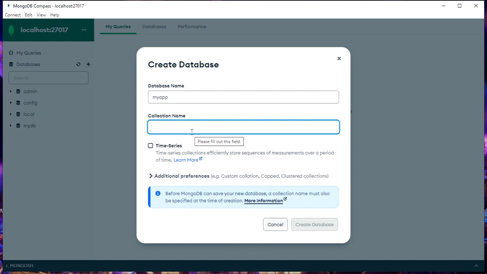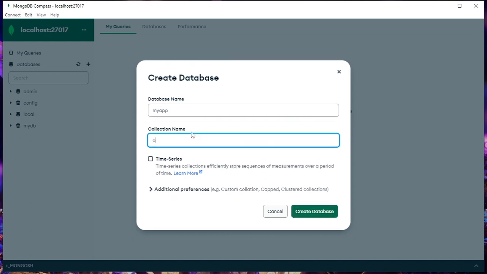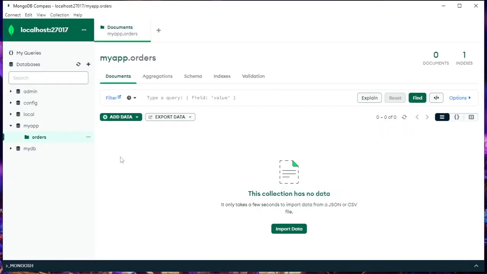So here you can give anything like orders or products, and now you can see our database has been created here. And now in this collection you can create data by pressing on this add data, and either you can import data from any other documents, or you can create a new document by clicking on this insert document.